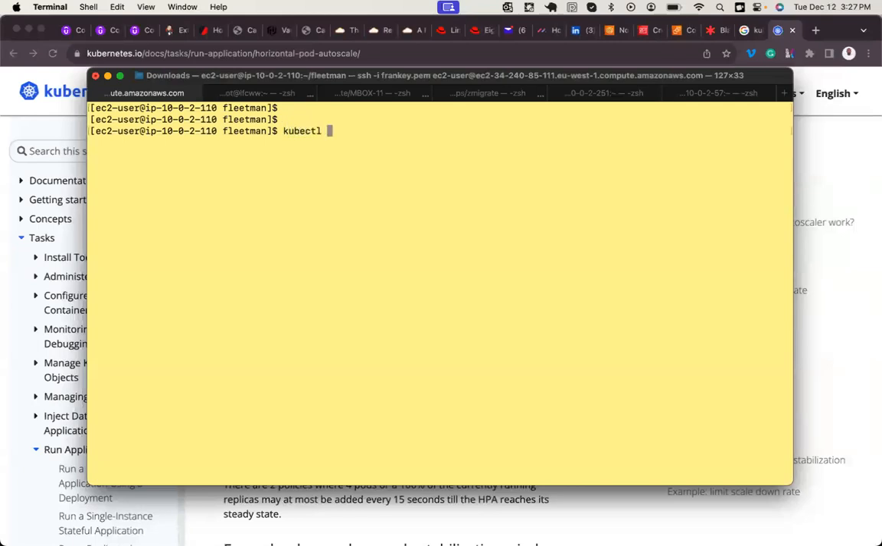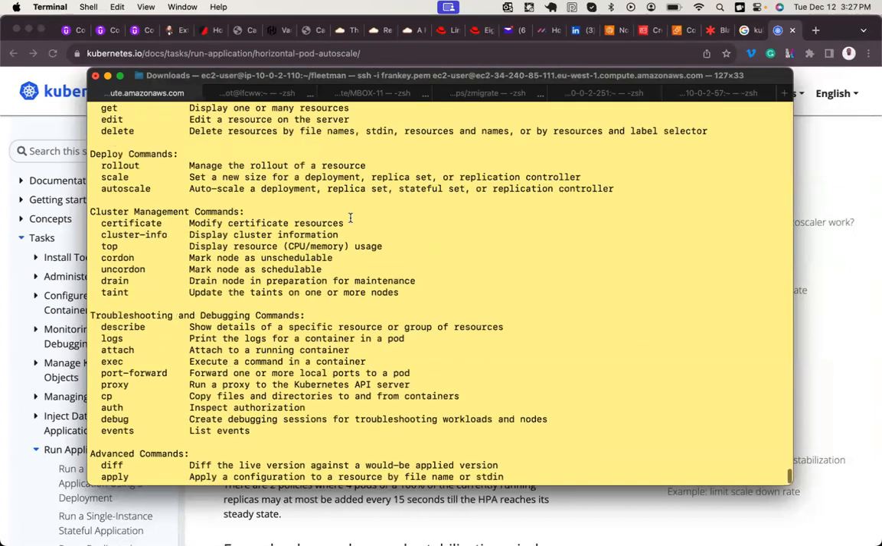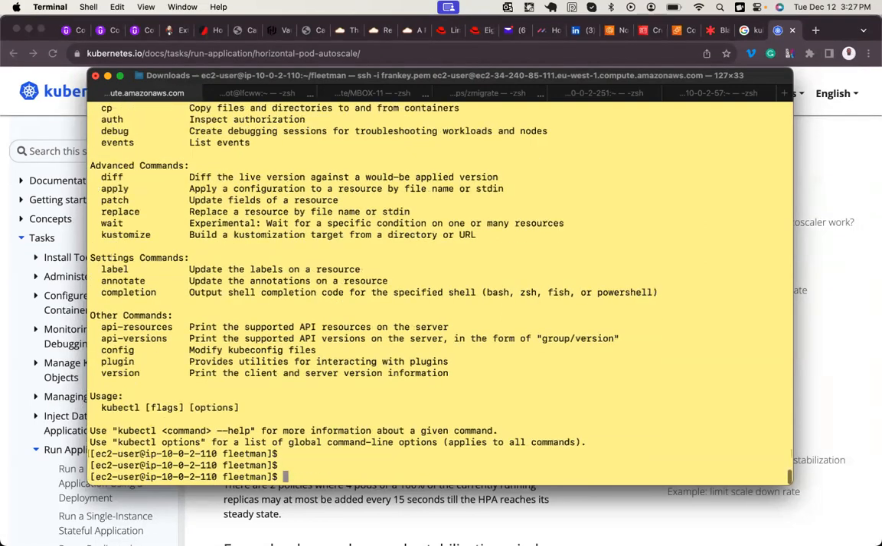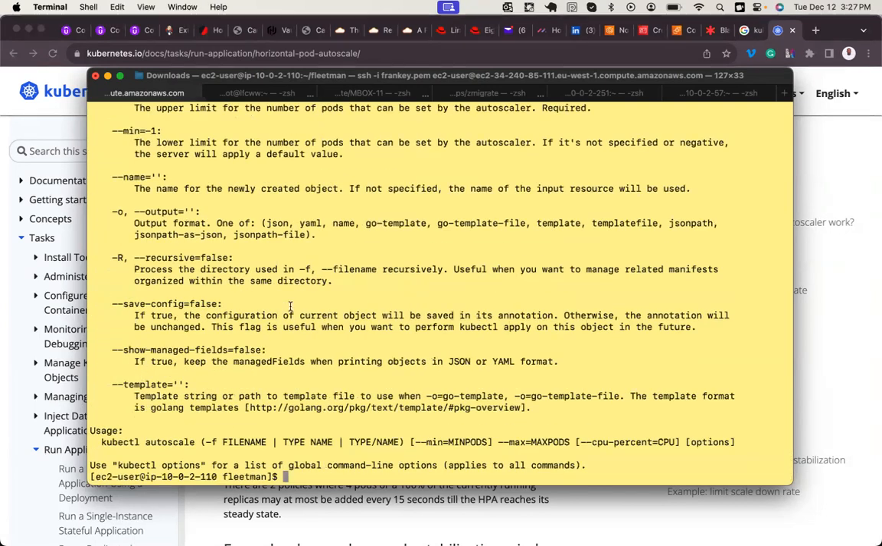So if you use kubectl -h, you should see under deployment commands, autoscale, right? So we want to perform autoscaling. Okay. So kubectl autoscale, right? Let's give it a help. Dash help. So we are autoscaling the deployment. So let's see how it's defined.